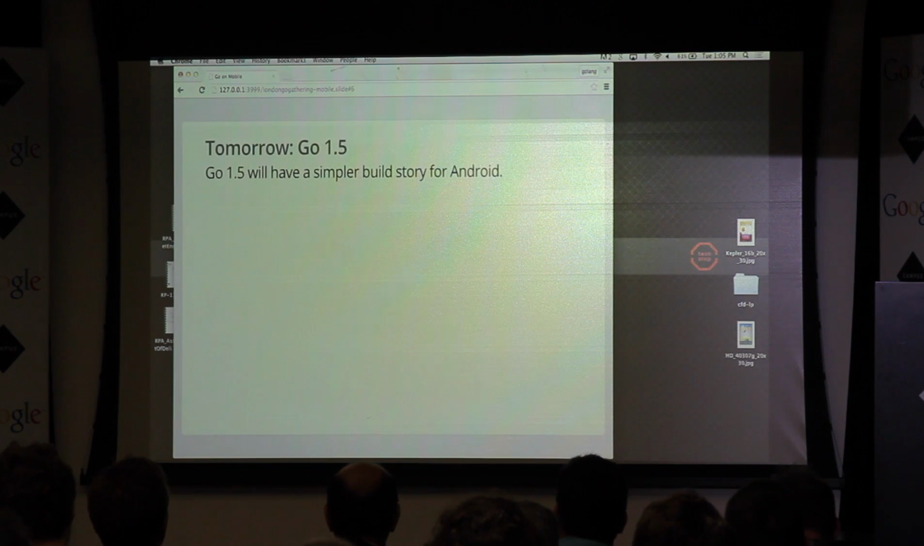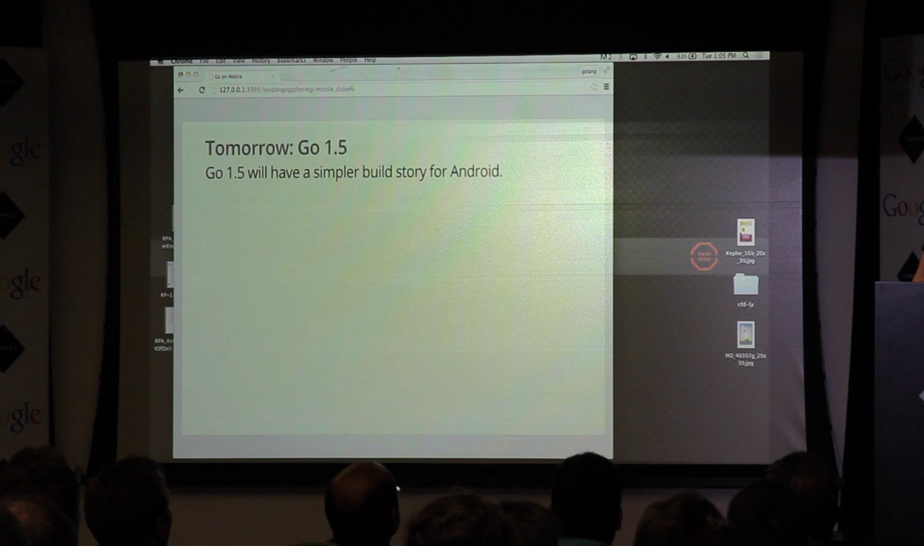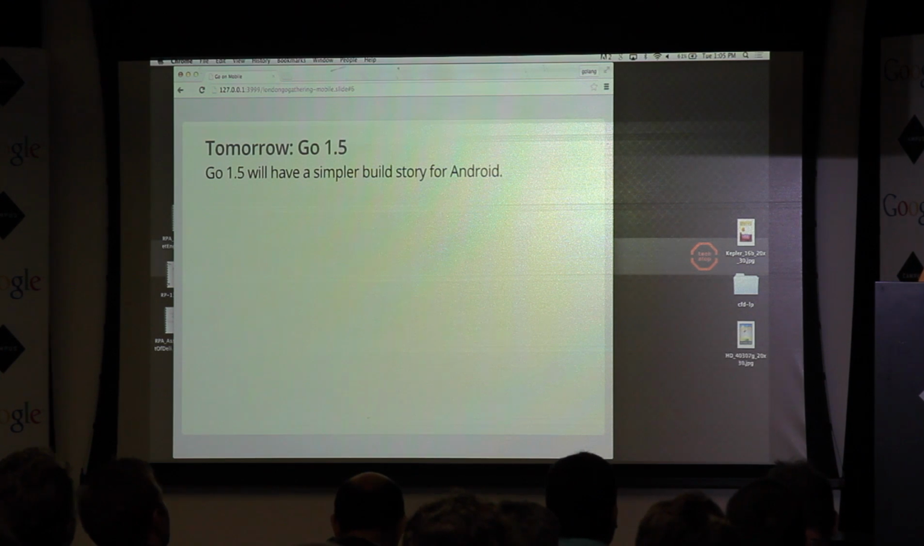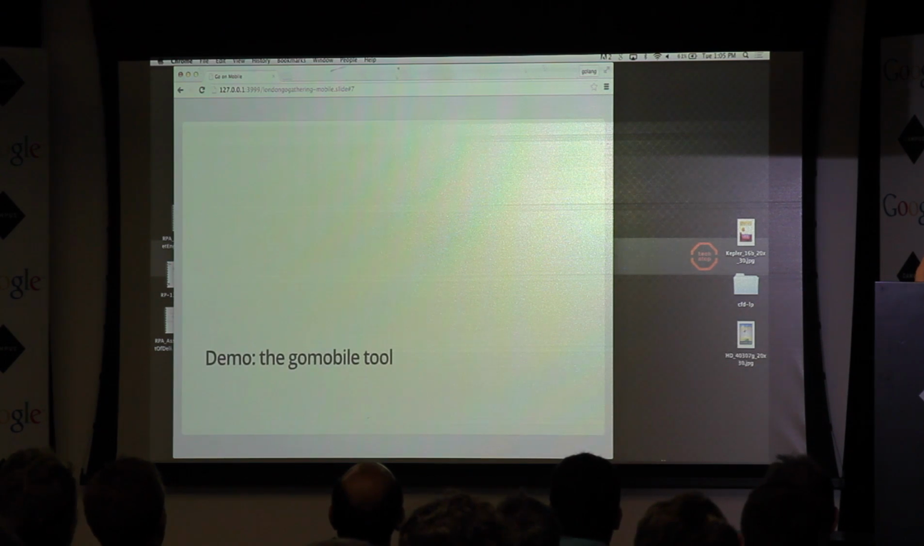So that's where we are today, and I've demonstrated this stuff before, and you can find previous talks if you want to learn more about this. What I'd like to do now is just show you what's coming. And what's coming is, at first, a simpler build story. And I'd like to try and demo that, and that's this little Go mobile tool.